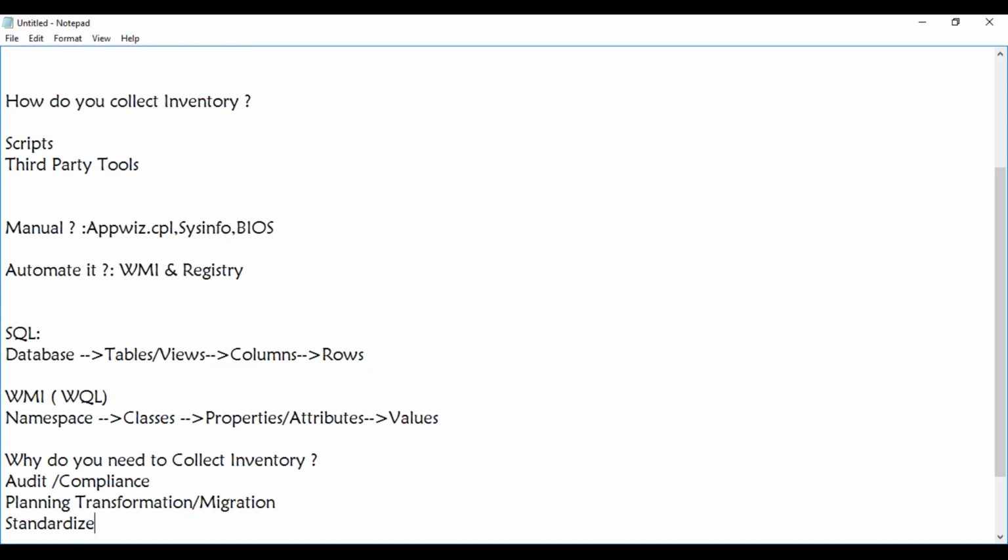So basically, by collecting this inventory, you wanted to know where you are standing right now and where you want to go. So in future, if you wanted to migrate everybody to, as you said, the compliance or the standard, like move to IE11 or maybe to Edge, you'll see where we are standing today and how many machines need to be upgraded to the future state where we want it to be, right? Right. So for standardizing it helps, and for planning transformation migrations, and also for audit purpose or compliance purpose, right?